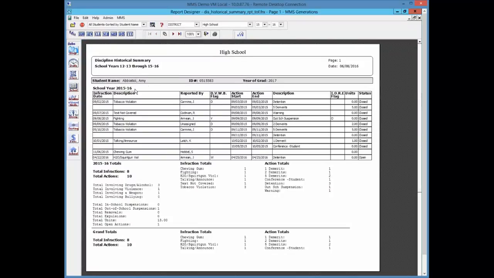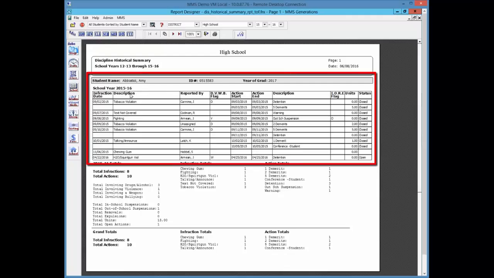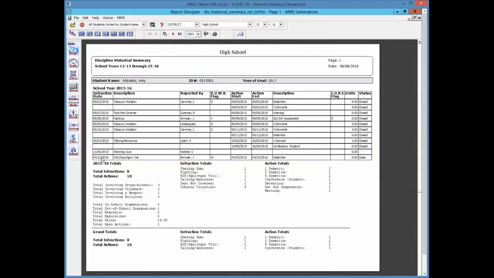So here for Amy, we can see for this school year that these are the different things that she did, who it was reported by, the drug, alcohol, violence, weapons, or bullying flag, the actions associated with that infraction and what they were, how many units, the in or out of school suspension, removal, or expelled, whether it was opened or closed. So this bottom one, detention, was never marked as closed, so it still potentially needs to be served.